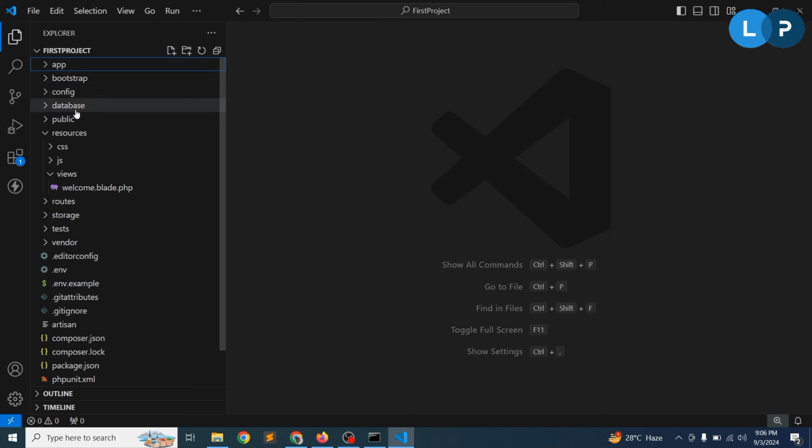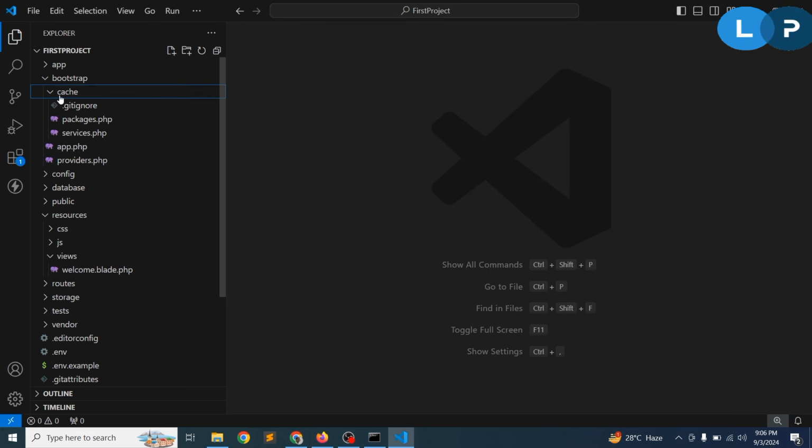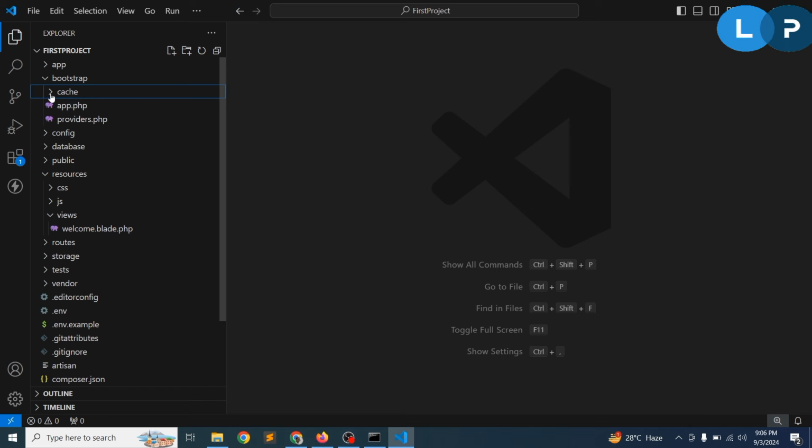And the next thing is the configuration section, there is the bootstrap section. This directory contains the app.php file which bootstraps the framework. Laravel is a PHP framework. This directory also houses a cache directory. You can see the cache, and there are some files. The cache directory contains framework-generated files for performance optimization, you can say the route and service cache files.